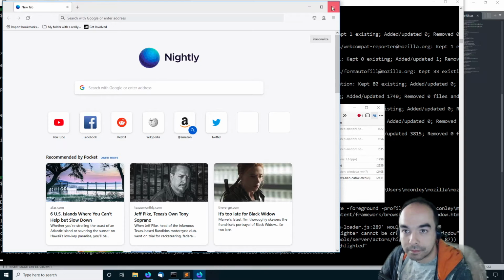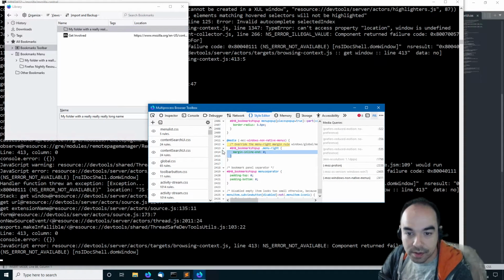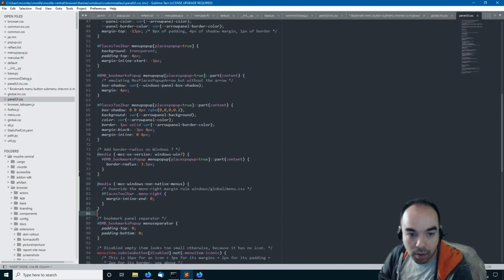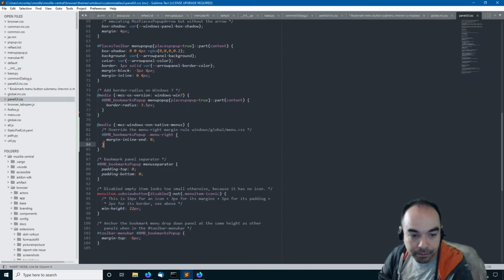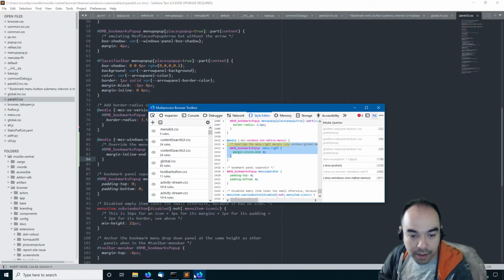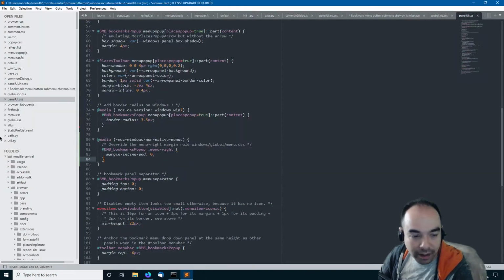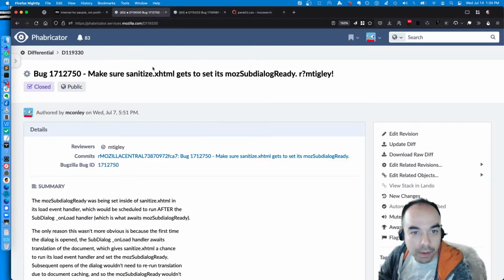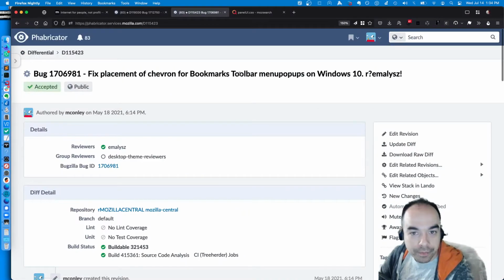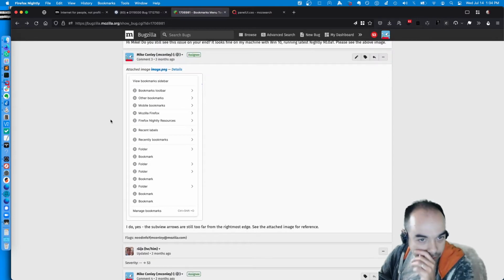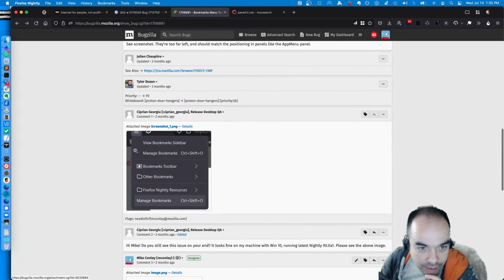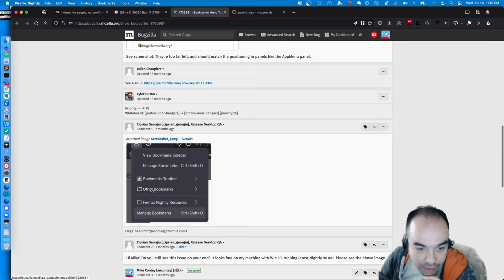All right. So I think this is what we want. I think that'll do it. It's wildly different. I have no idea why, if you look at the original bug, the bookmarks toolbar menu pop-ups is what I talk about, except that over here, it's clearly... Let's reread this bug. This is clearly the bookmarks menu.